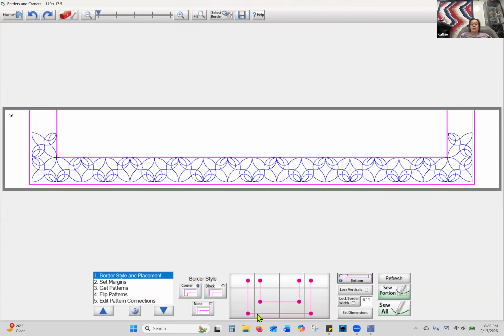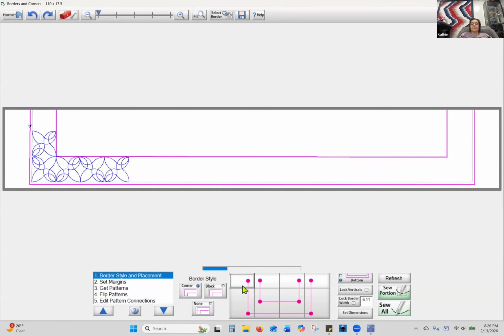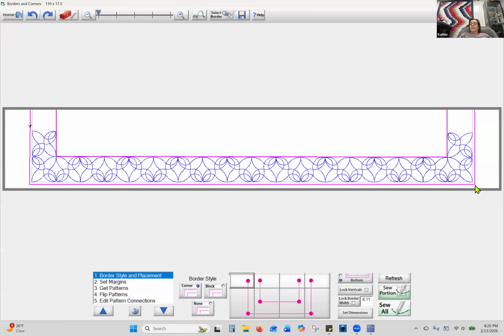And now I would start with the outside corner and go in, but at the bottom. Again, use your needle jog function so that you're as close as you can get. Then I'd want to do the other corner.